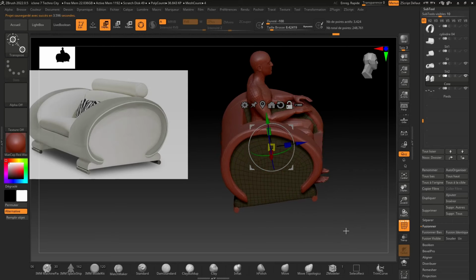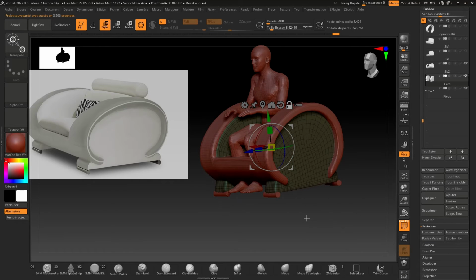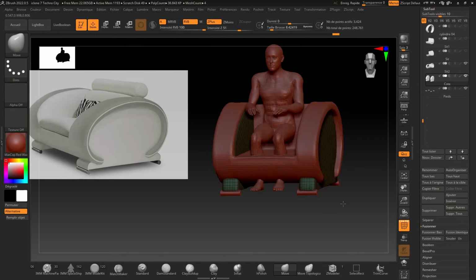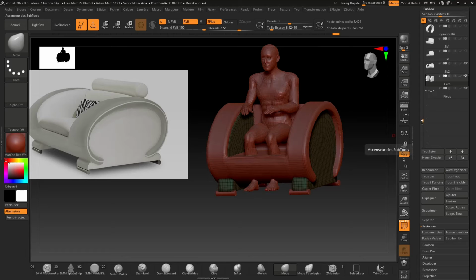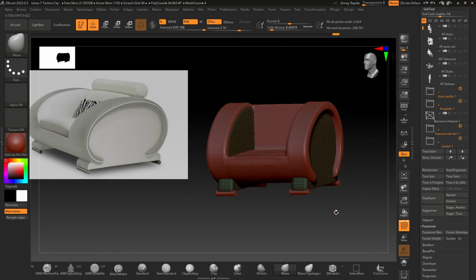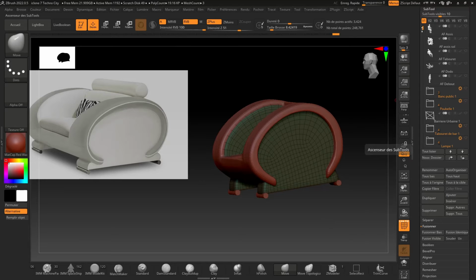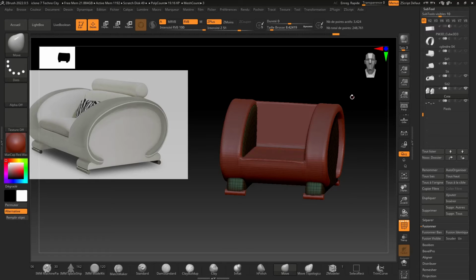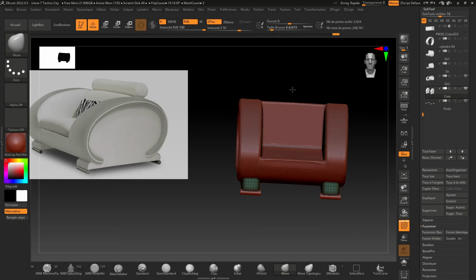So we got this, we got this, we got this. And now we have just to make the pillow 1, 2, and 3. That's it. So for this one, I don't need my character anymore. So I hide it. Okay. And the pillow is pretty simple.